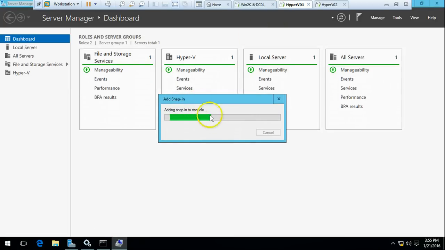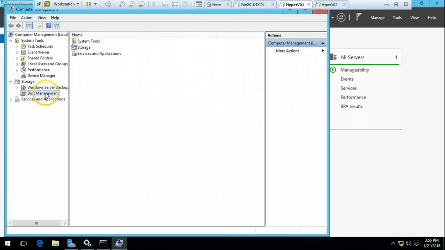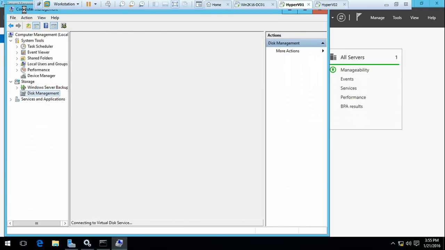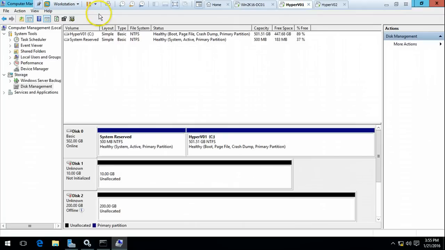So it's loading the snap-in for computer management, and here we are. I'm going to click on disk management and bring both disks online. The current status is offline, as you can see. I'm going to click on online, then right-click and initialize disk.